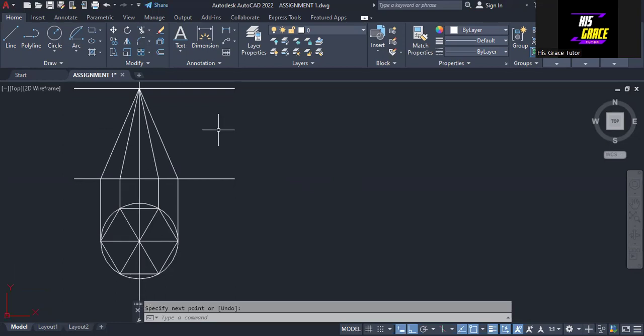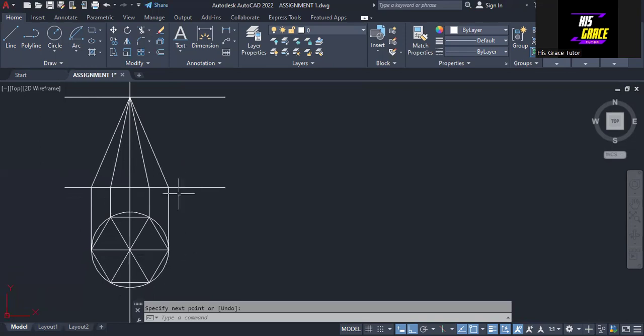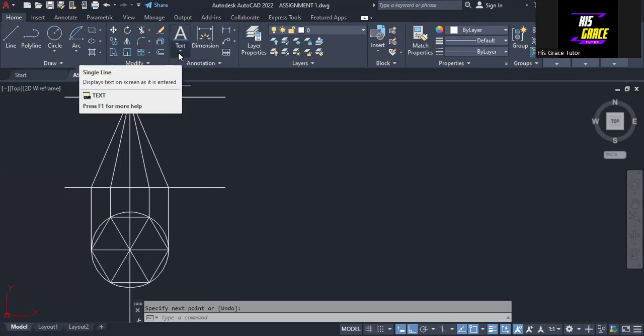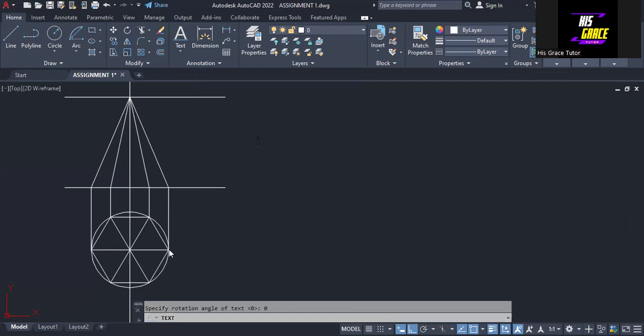All right, so then we have to place the cutting plane on this surface. But before that, I want to number each point on the hexagon and also on the base. So I will click on text and select single line text. Give it a height of 2, then rotation angle of 0. So this point here is 1, this is 2, this is 3, this is 4, this is 5, and this is 6.